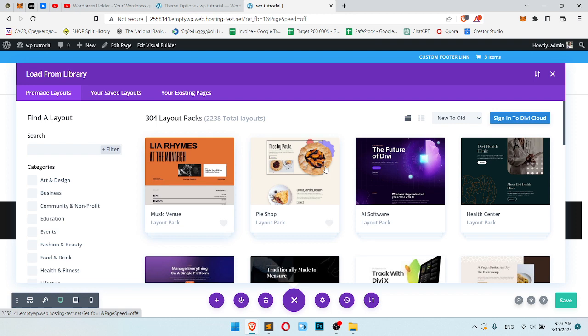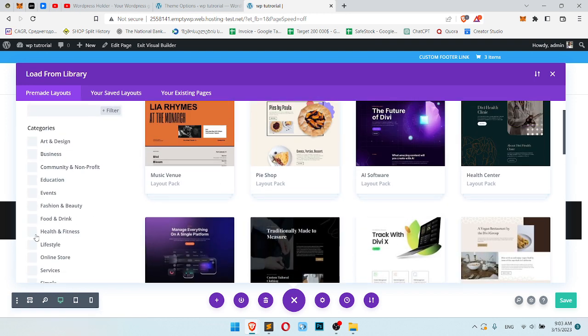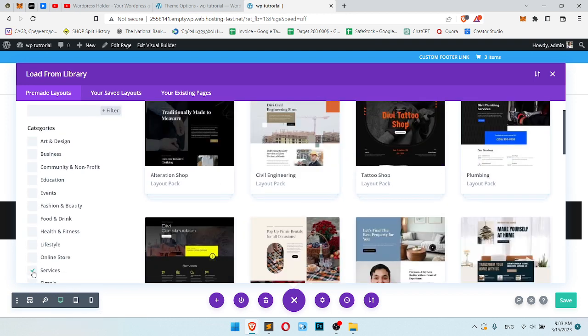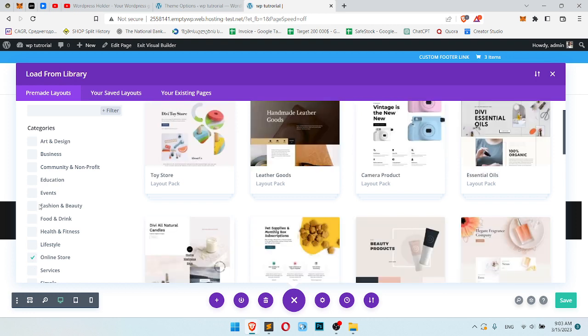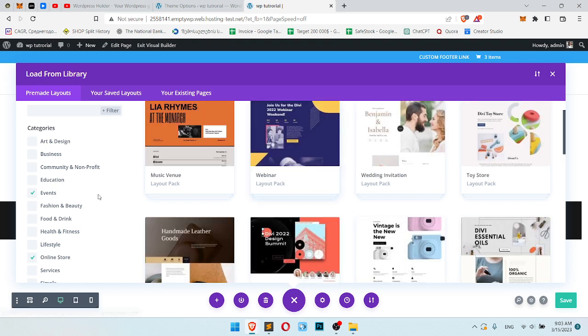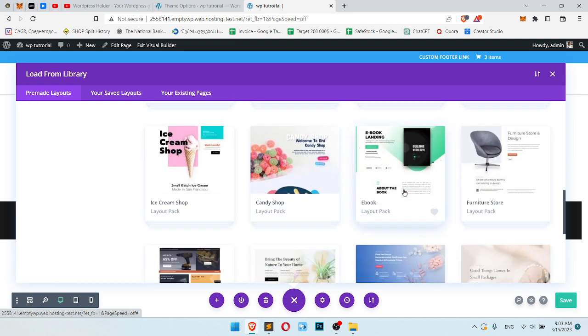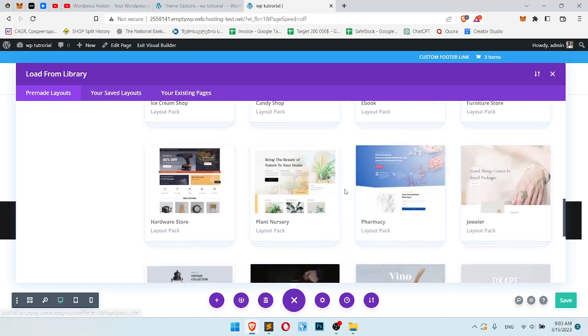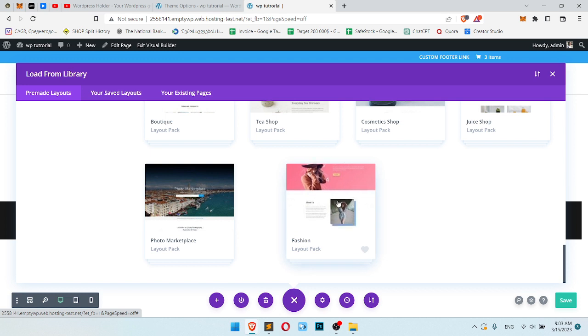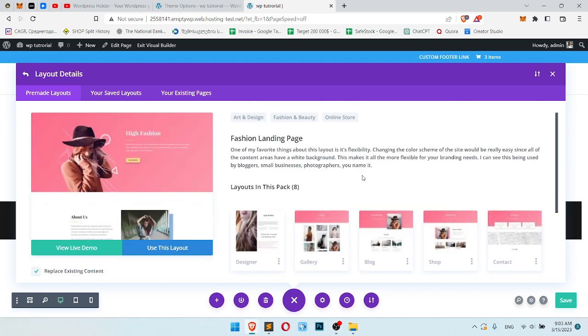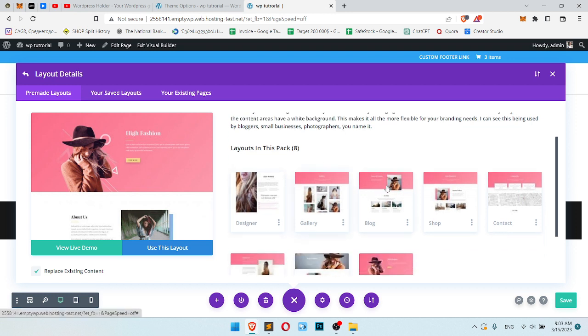Okay, after that you can see all pre-made layouts. You can filter by your category and select it. Okay, let's choose some default, which will be like this. Okay, we clicked on the layout pack, and now we see pages.